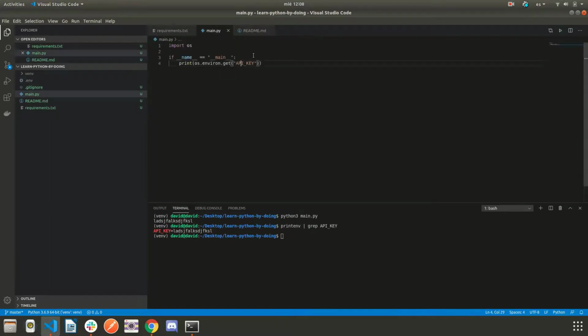So first let's see how this get works by specifying an environment variable that does not exist. So it's returning None because this API key does not exist.